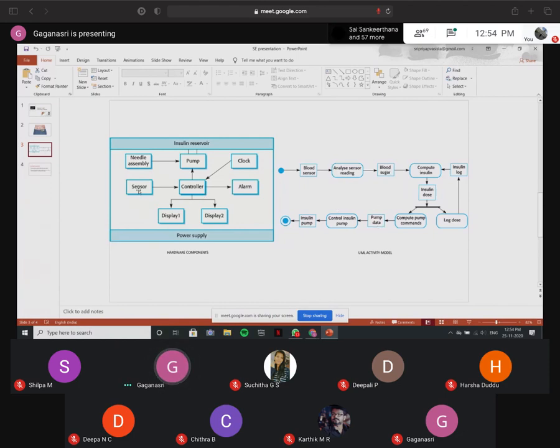activity model. Here, as I told, the blood sensor measures the blood conductivity, reads different conditions and gives it to the controller, and this will compute using this input and also from the clock, and it gives a signal to the pump, and it finally pumps to the needle. And there is also an alarm: if something goes wrong, or if it is not operating correctly, then this alarm rings and we get notified. And this activity model basically shows how a single input has been transformed into different commands, and finally the insulin is pumped.